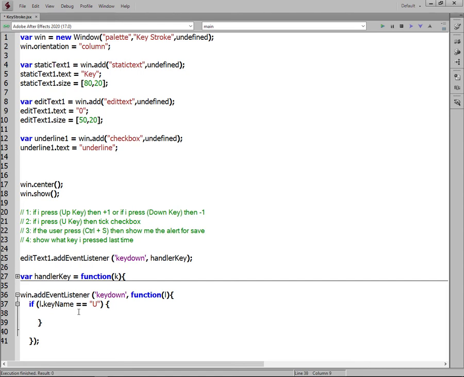Then execute this. And what we want is this underline.value is equal to 1. You can type 1 or true, both are the same. It will check the checkbox. So if I run this, no, first I need to complete all my statements, and then at last I will run this.